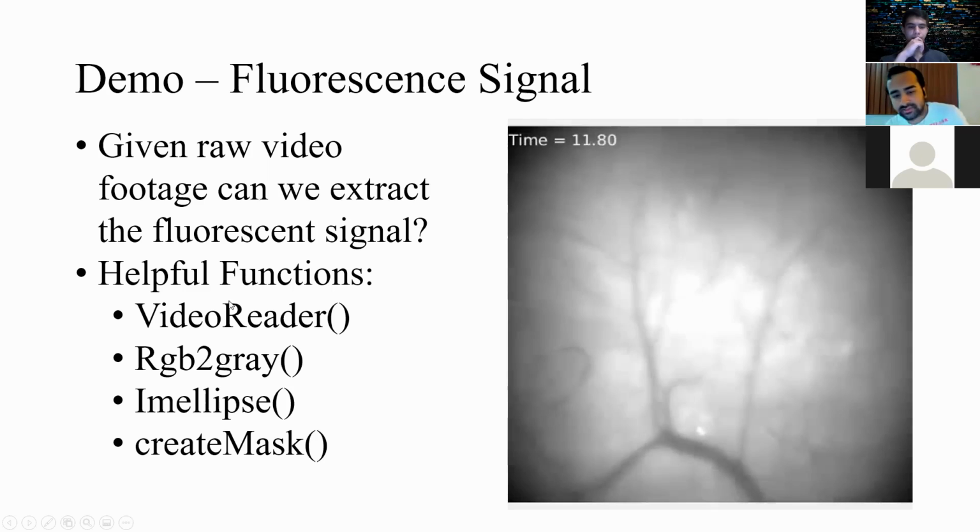So some helpful functions for us this time around are going to be the VideoReader, which is from the Computer Vision Toolbox. We're going to use rgb2gray naturally. We're going to use this thing called imclose and then createMask. So let's see how we do this.